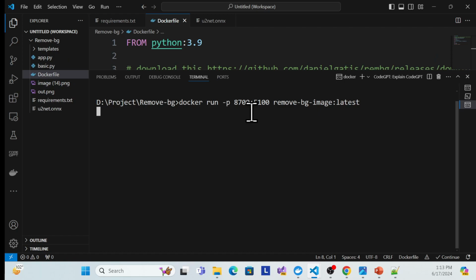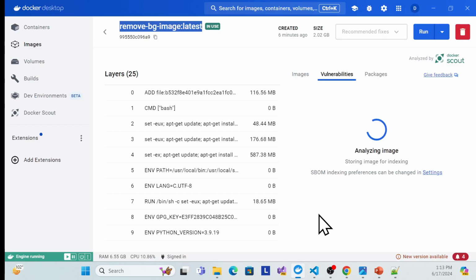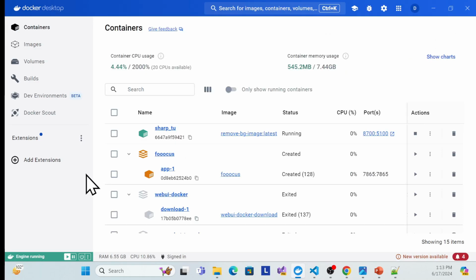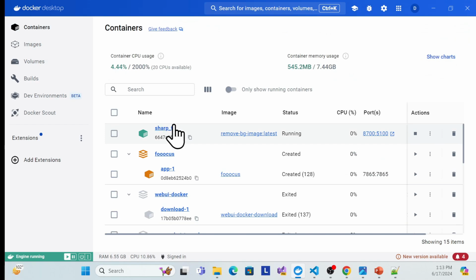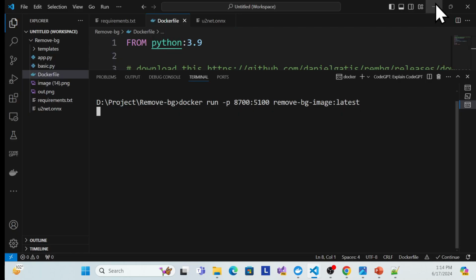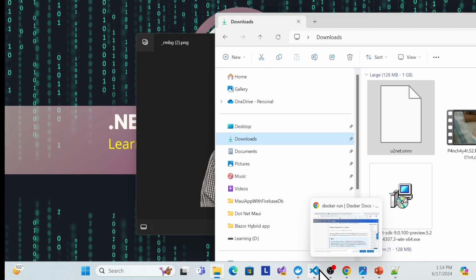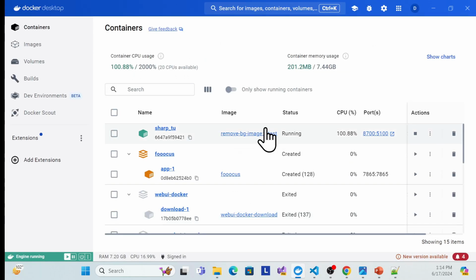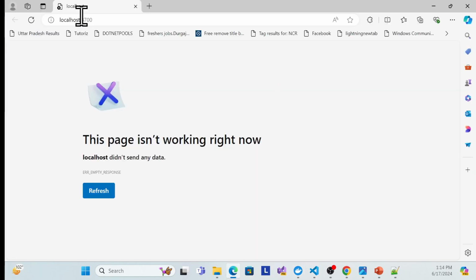Now once it's done, go to your Docker Desktop and go to the containers. See, this container automatically got created, and it is running on this port, 7000. We just told it to run here. So I open Docker Desktop again, and once I click on this port, this endpoint, see, as of now nothing is opening. Why? I'll show you.